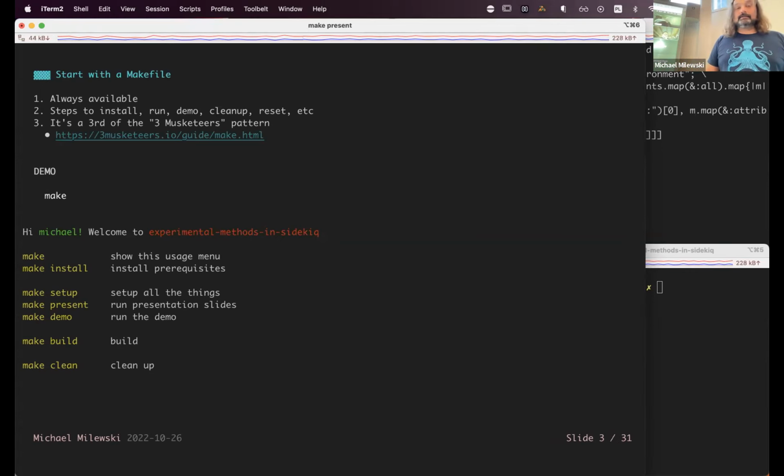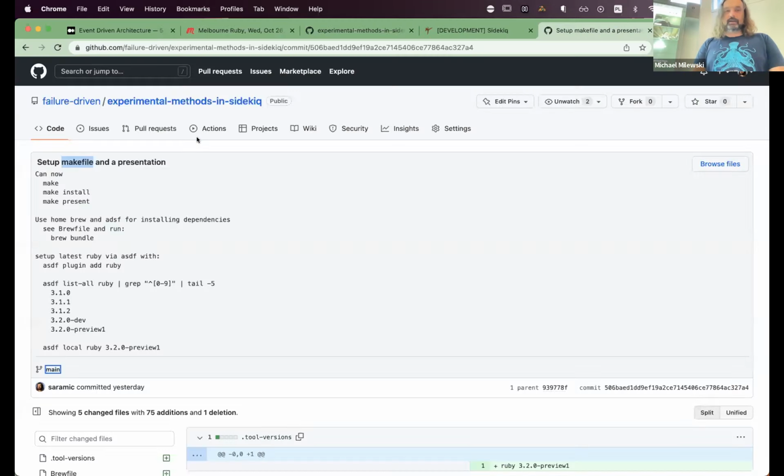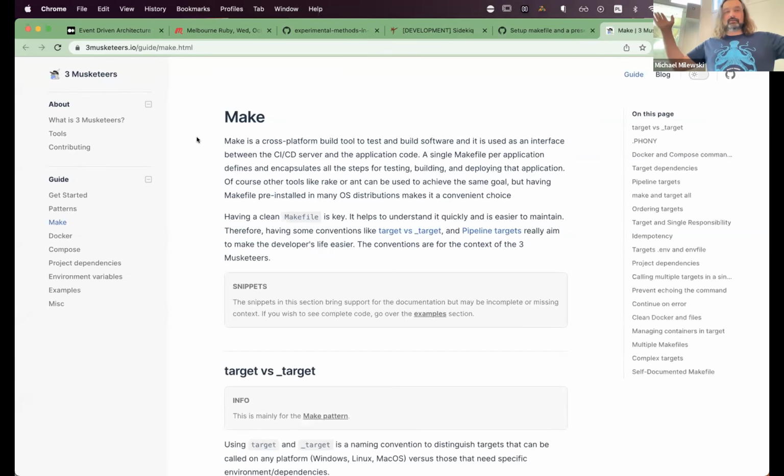The other thing is it's part of a pattern. Patterns are good. Use it. There is a Three Musketeers pattern. In these slides, you could only execute all the code or no code at all, so I'm going to have to command click that. But yes, there is this thing called the Three Musketeers pattern, and make is one of the things because it's a cross-platform build tool to test and build software. Three Musketeers pattern is Docker, Compose, and Make, or something like that.